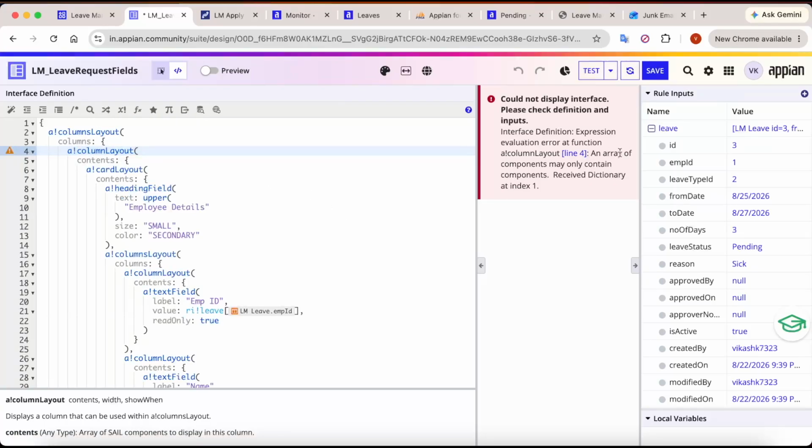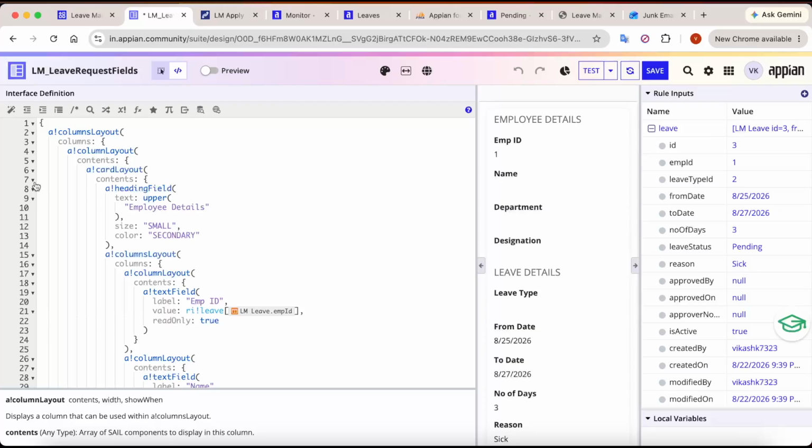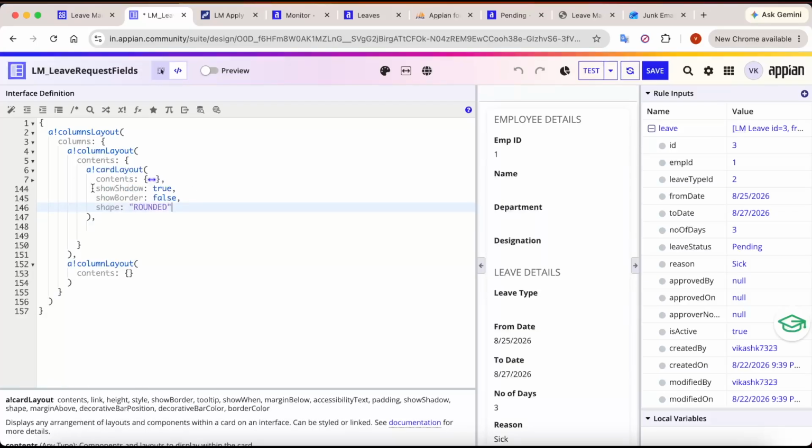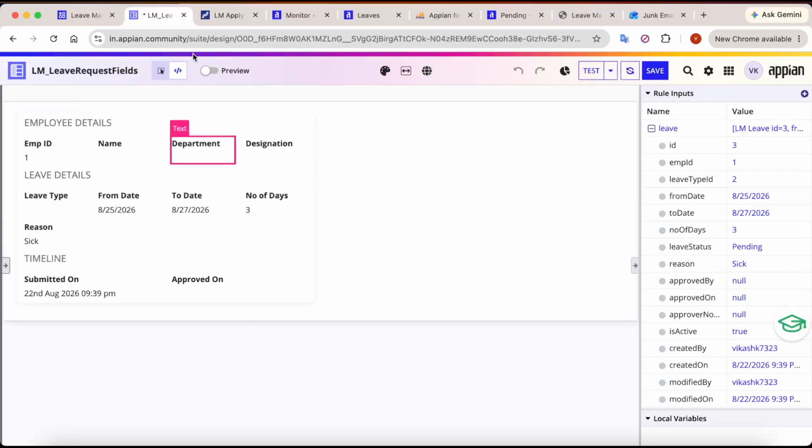An array of components may only contain dictionaries. So this is the columns, a blank column layout. This is the content here. Okay, so this has become outside of the card. This is a part of the card layout. That's why this is not showing perfectly fine. So if I paste it like this, it will be much better. Okay, so like this, it is showing here.